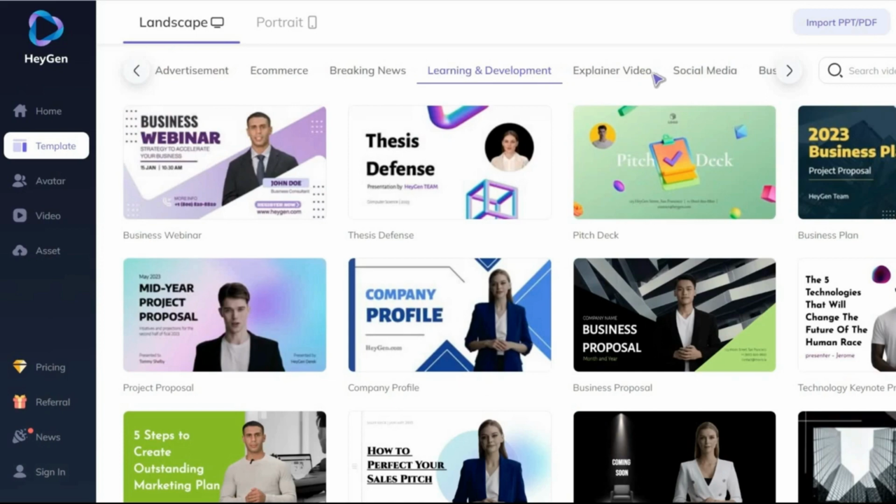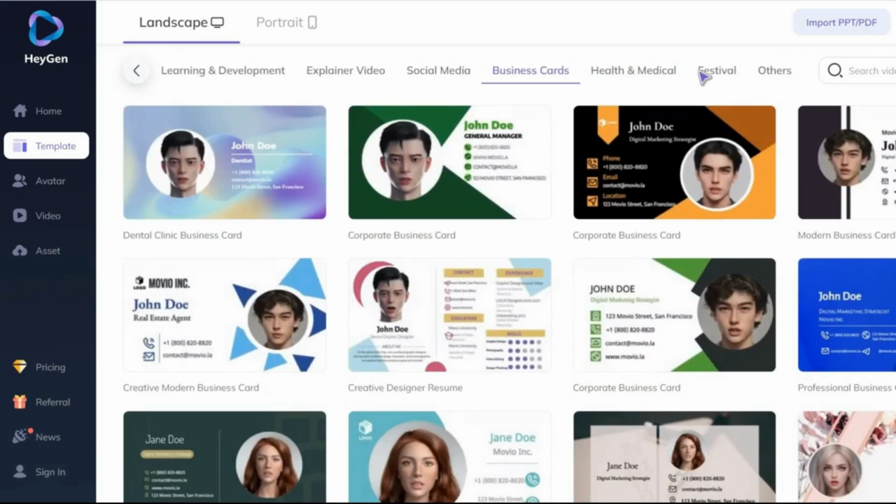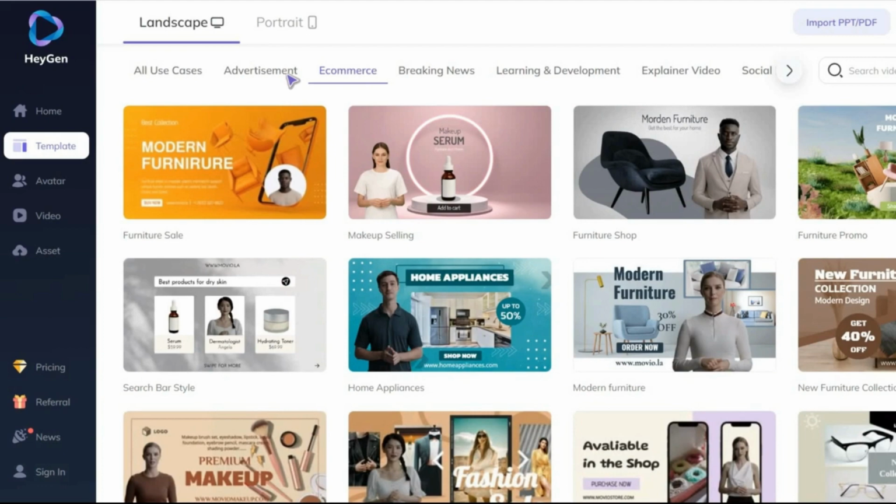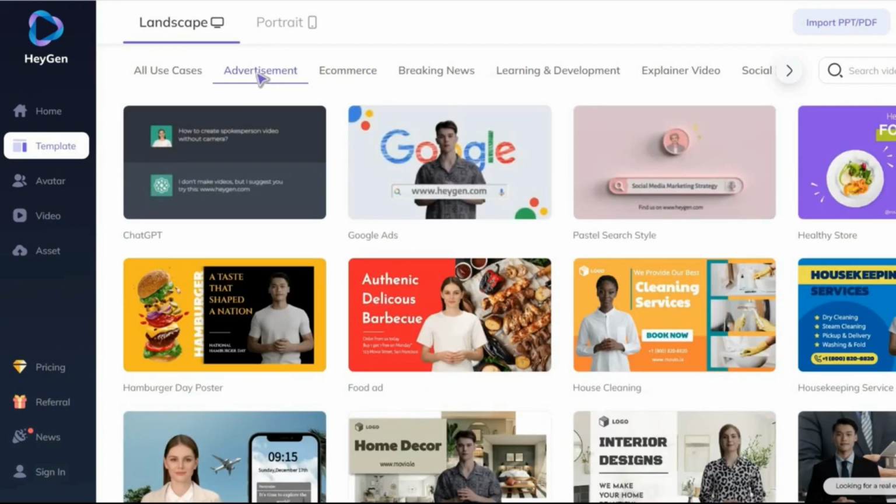You can find templates for any topic you want, such as advertising, news, e-commerce, education, health, festivals, and so on. Even if your desired topic is not in the list, you can create a customized template for yourself. Also, if you click on any of these templates, you can watch a short sample video of it.